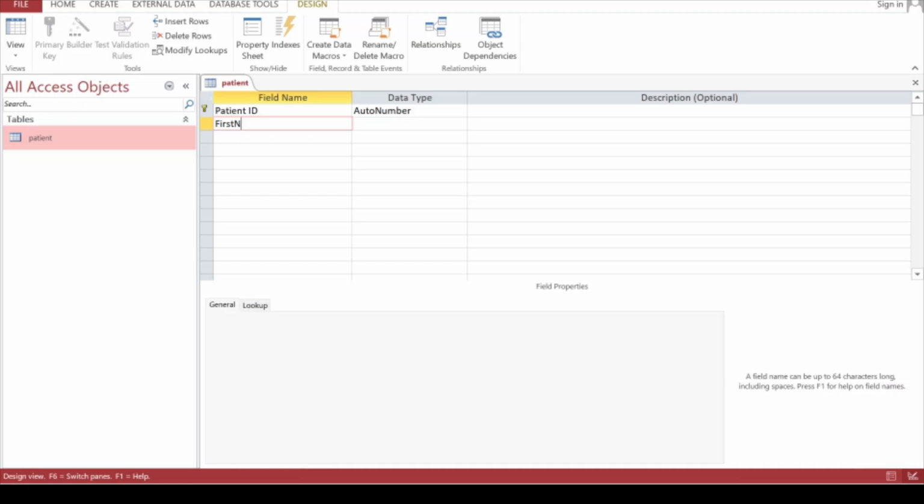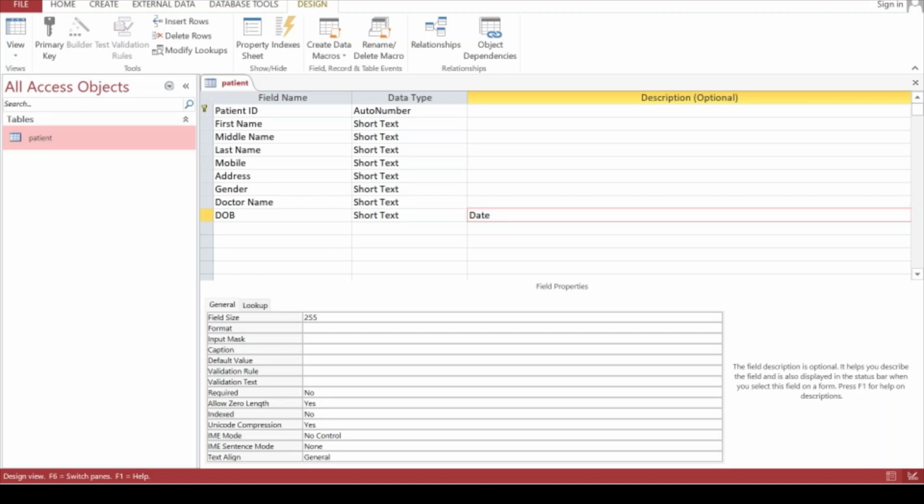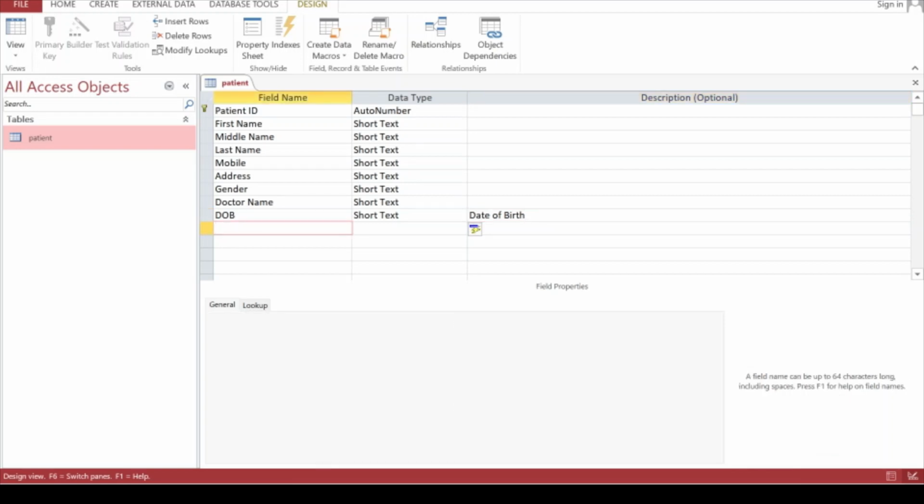Then we should have first name, then middle name. Let me just decide all the columns first: then last name, then mobile number, or just simply mobile, then address, then gender, and doctor name, to whom to meet. Then date of birth, DOB, and we can mention that this is nothing but date of birth, some optional description about it. So this is more than enough basically.